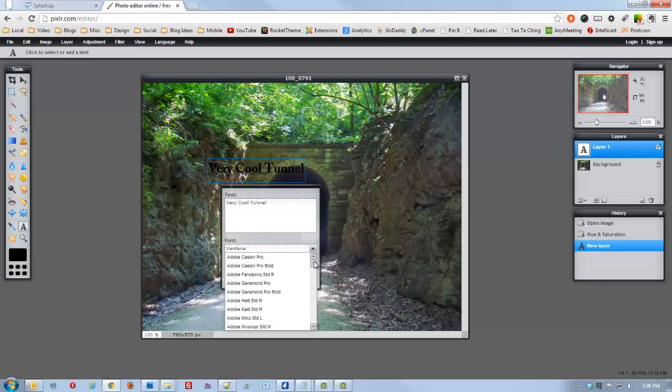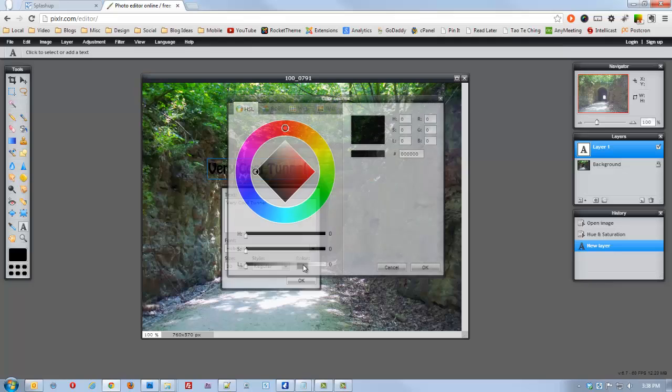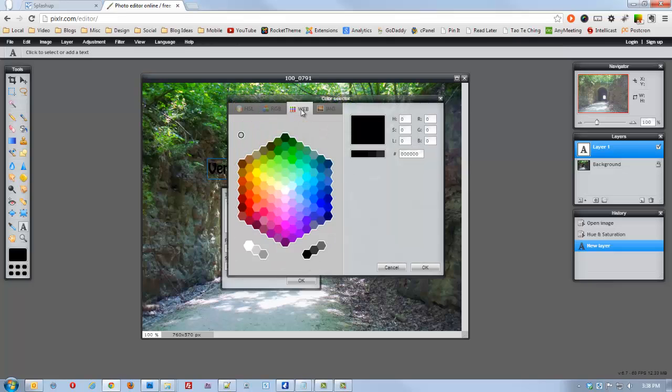And now I can come down and let's find a different font. There you go, Hobo Standard. All right, and you can bold, italic, etc. Here's where you change your color, and you've got a nice little color wheel there. If you want to make sure that your colors are absolutely safe for the web, you've got web colors.